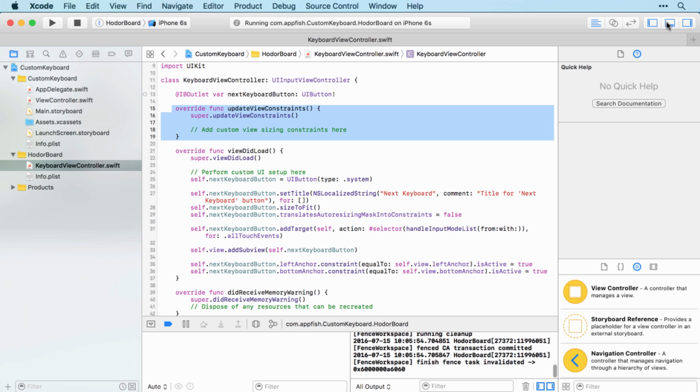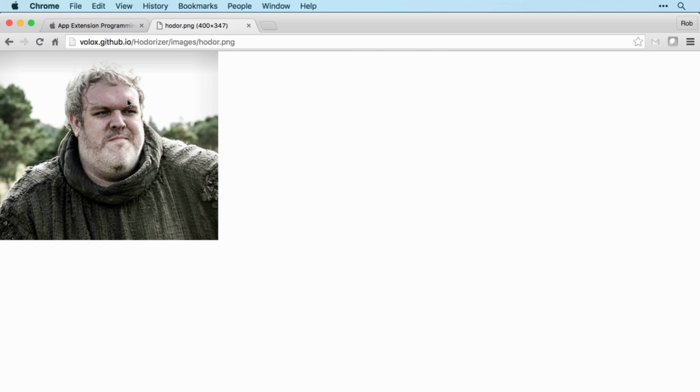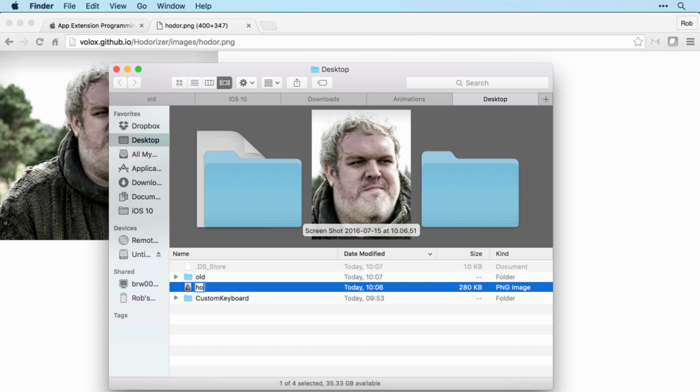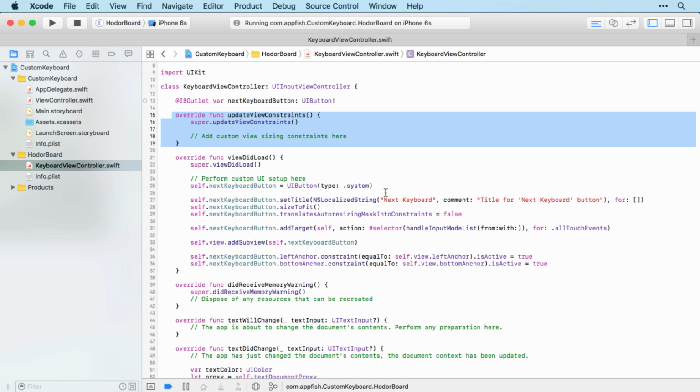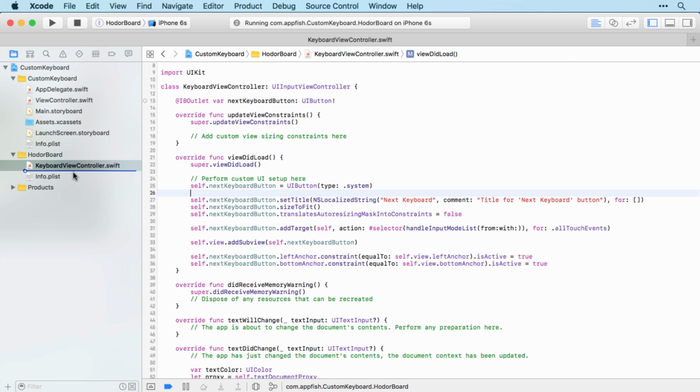So back over to Xcode, and before we start writing any code, I'm going to save my Hodor image, and I'm going to use Command Shift 4 to just take a screenshot of Hodor's face, and then we'll go back over to Finder and find it. There it is. So I'll call it something a little more friendly, and then we'll drag that into our project in the usual way. Make sure you drag it into the Hodor board section.